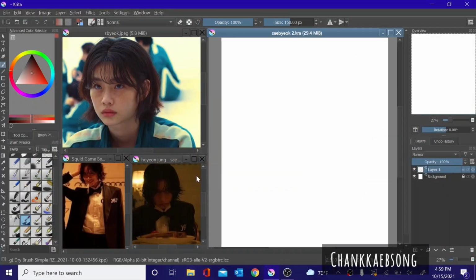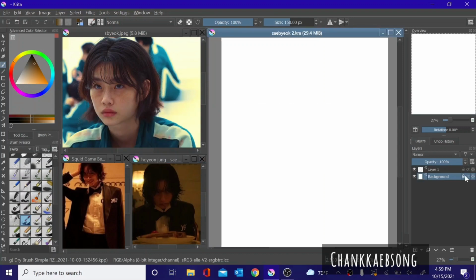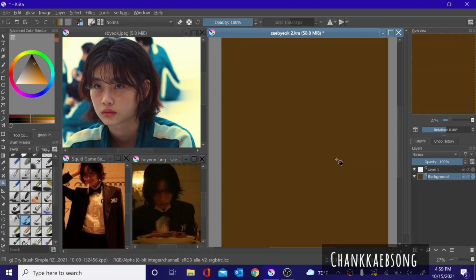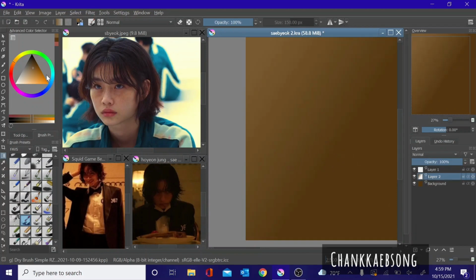Just some info about my canvas size. I use 2500 times 3000 pixels with 300 pixels per inch. I begin with creating a new file and start off by creating my background layer. Here you can see I added brown because I wanted a subtle background that doesn't affect the colors of the character itself. To make the background less dull, I add a sort of gradient that matches the source of my light. I do backgrounds first because I don't like a blank background.